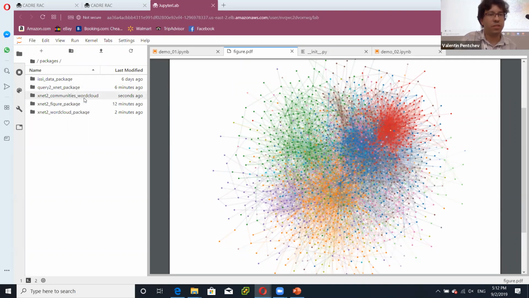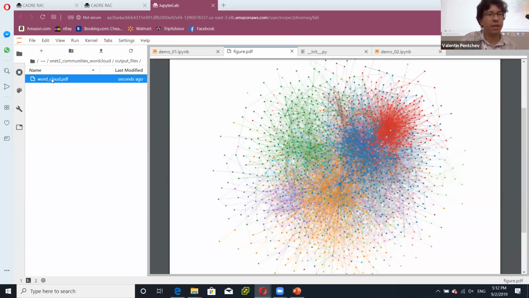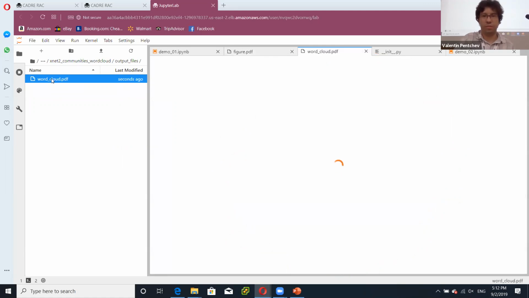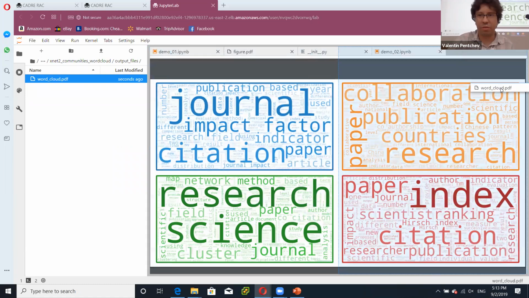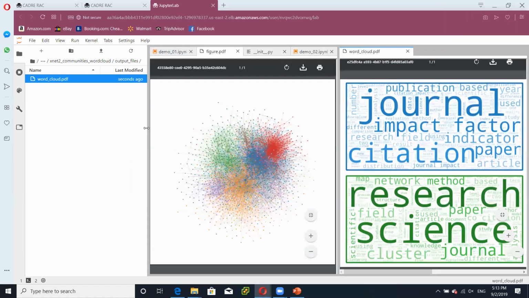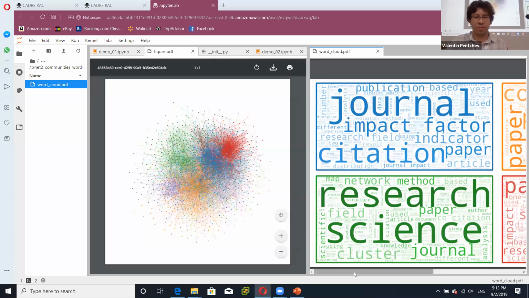Okay, you see this folder here, communities word cloud output files, and now there should be... Take some time. Yeah. So there is now the word clouds for the top 4 largest communities in this network. I don't remember exactly how to do this. The colors match which communities. I'm not sure how to zoom out.